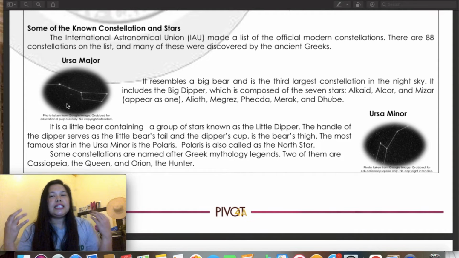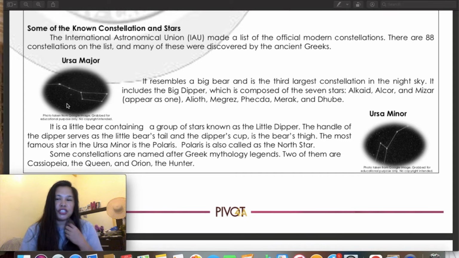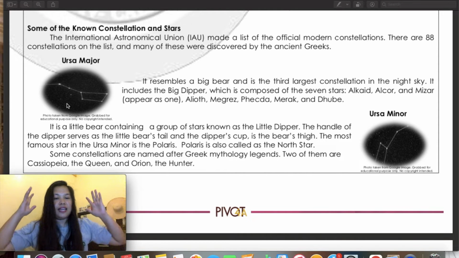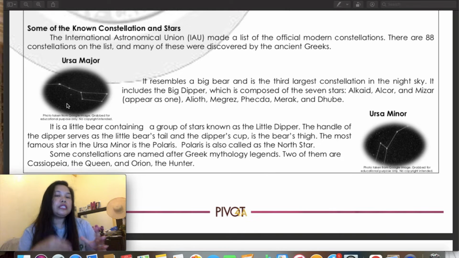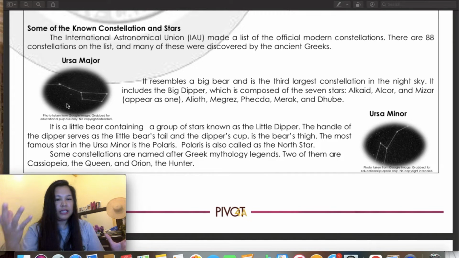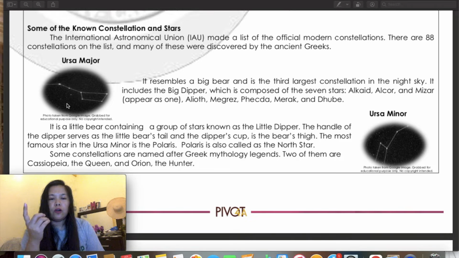And it is the third largest constellation in the night sky. So, pang-tatlo yung Big Bear sa one of the biggest constellations that we can see in the night sky. So, it includes the Big Dipper. Yan, Big Dipper. Nung high school ako, observe sa amin yan. I-connect mo lang yung mga dot doon sa sky, with the use of a telescope.